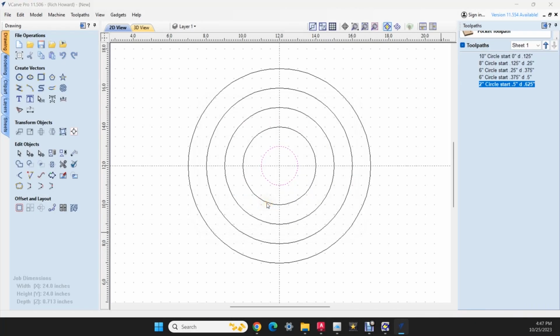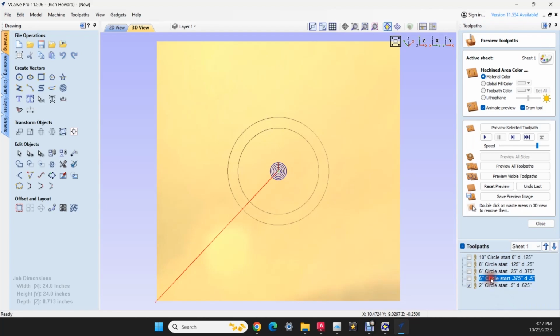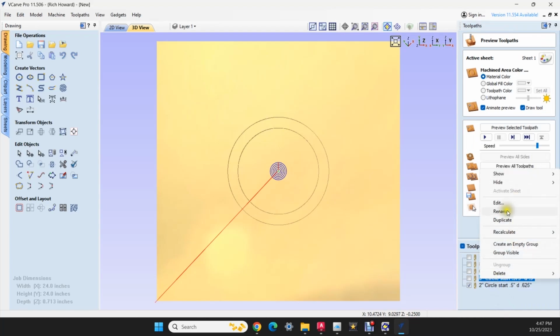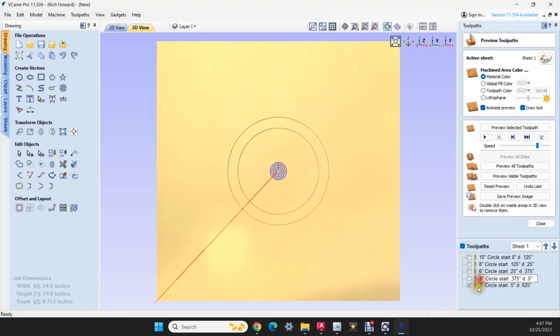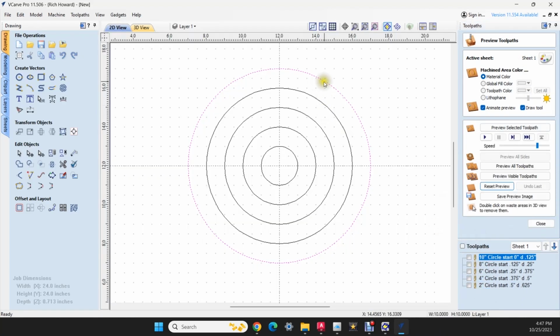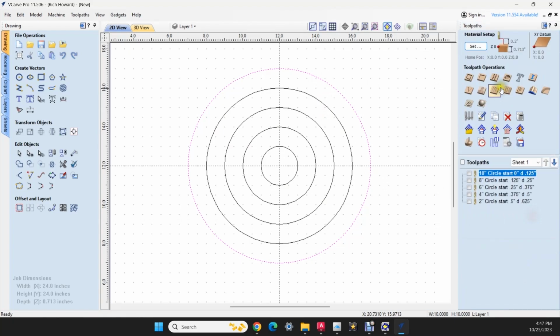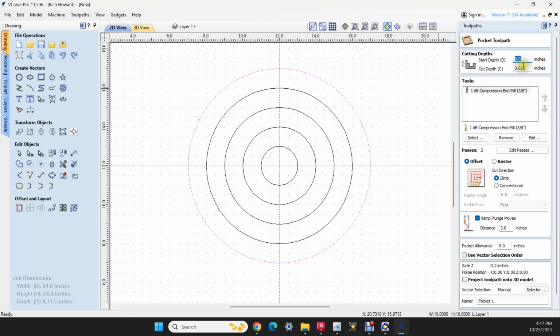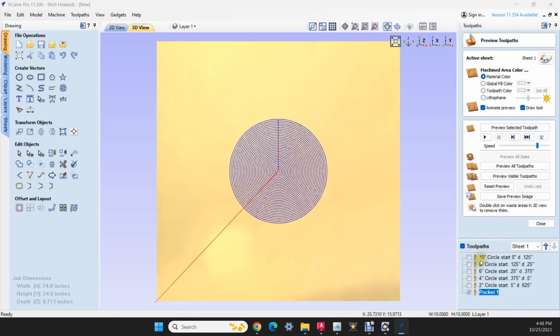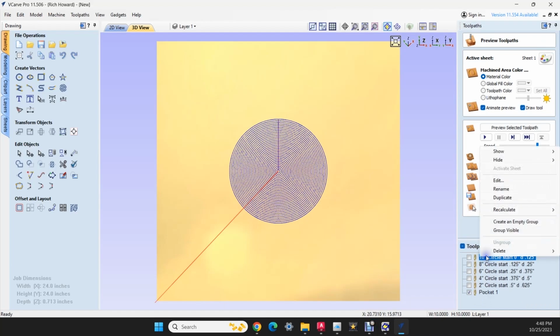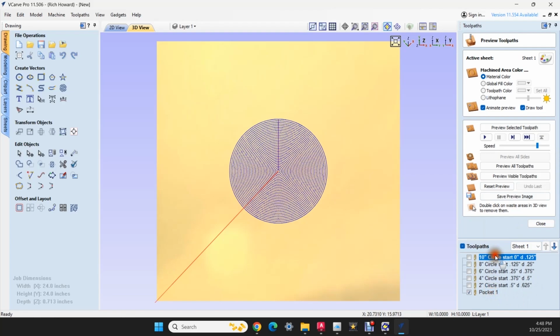So here's what I've done incorrectly. I've done them all incorrectly, in fact. So we're going to have to rename these. We're going to have to recalculate these. Okay, so let's look at our 10-inch diameter. So I'm starting at 0, and I want to end up at 1/8 of an inch. Calculate. Okay. Rename, copy. Delete that first toolpath because it's wrong.